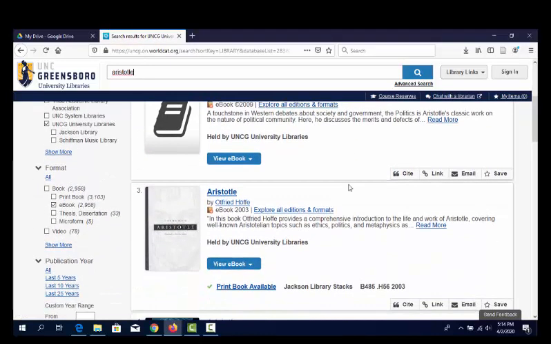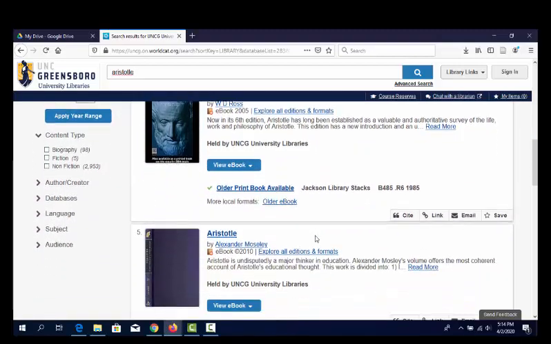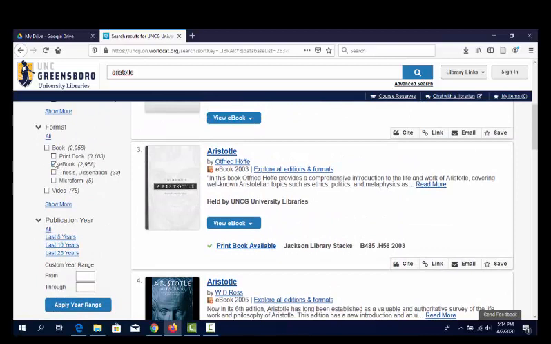You can see there's several books here about Aristotle, by Aristotle. So as long as you click on that limiter over here on the left that says ebook, you can read all of these books from anywhere that you are.